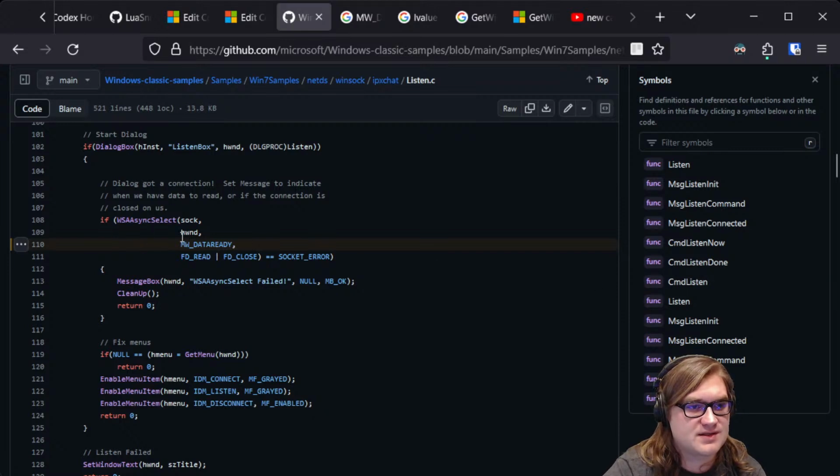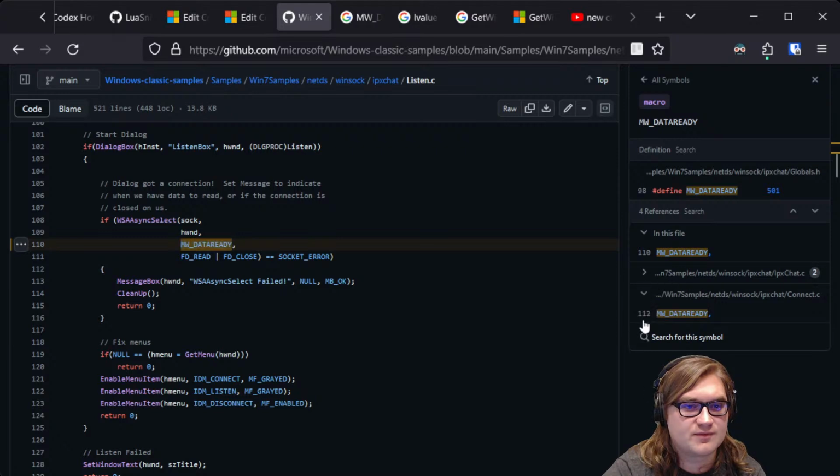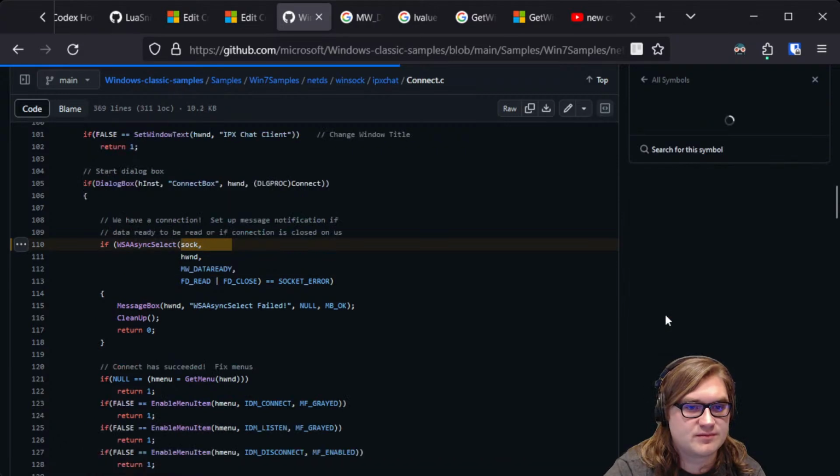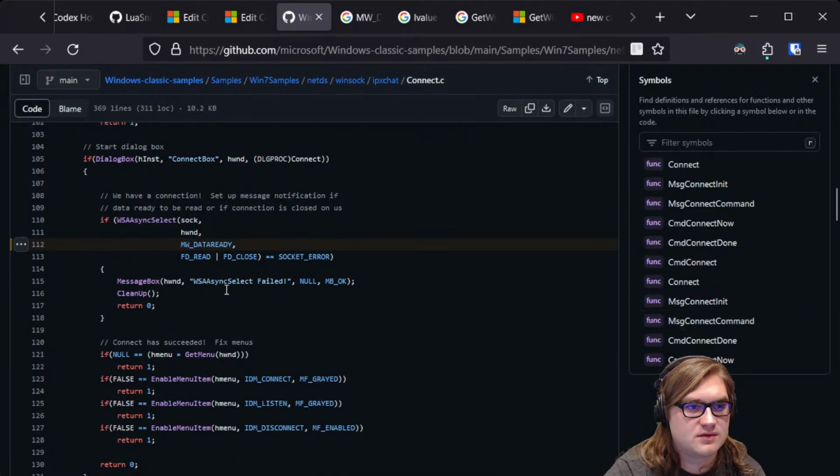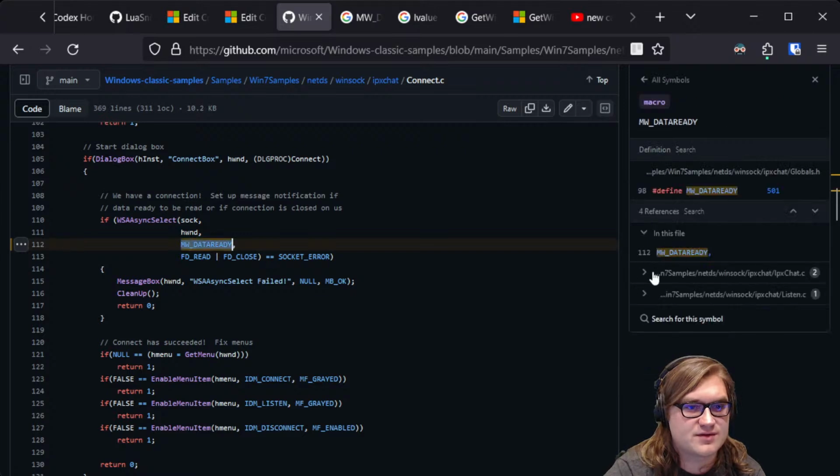WS async select. Dialog got a connection. Set message to indicate when we have read or if the connection is closed. Okay. It's not what we're after. But cool. That's that version.